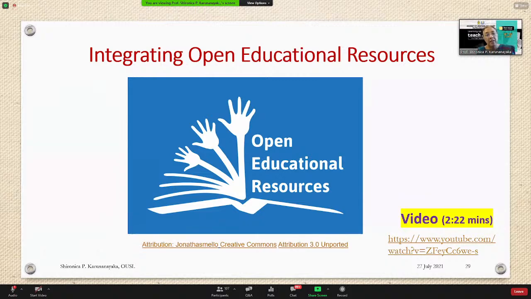Now that's another concept I would like to introduce to you. Those who are at the University of Vocational Technology already know. I have introduced this concept to them also, and I am very interested in open educational resources. I have done a lot of activities and research on this OER. These are free and open resources available on the internet, where you can use them without any violation of copyrights of people.